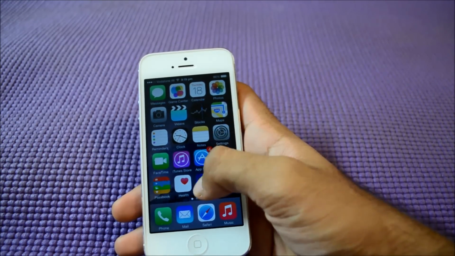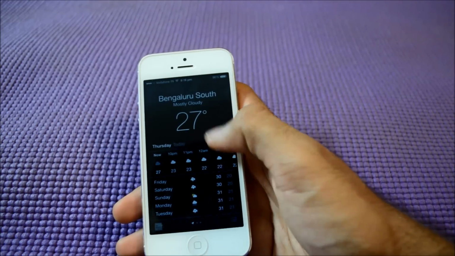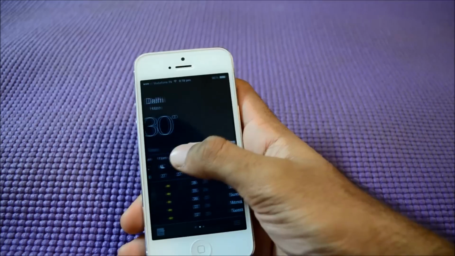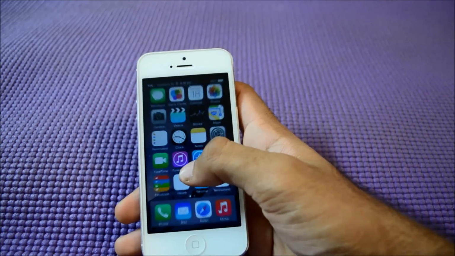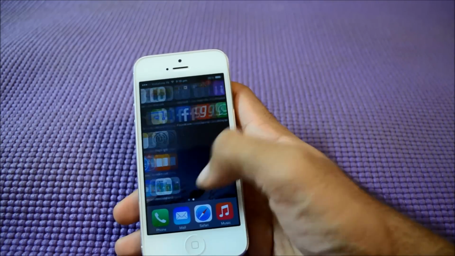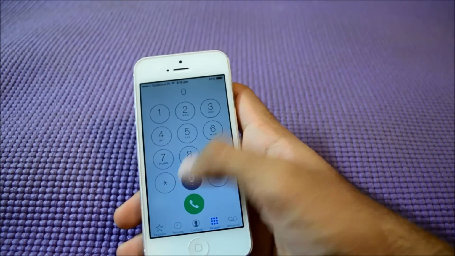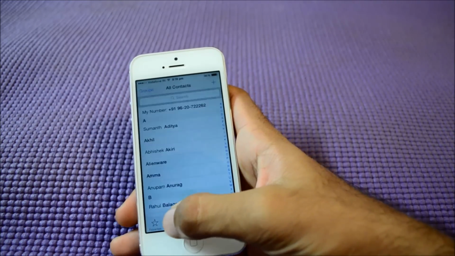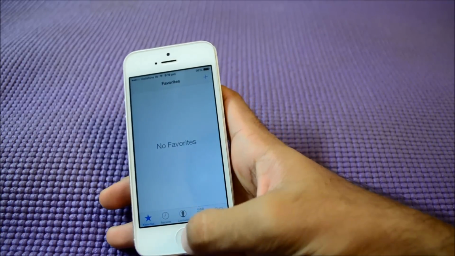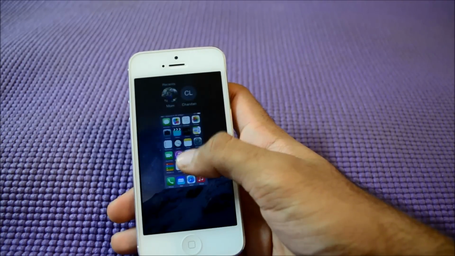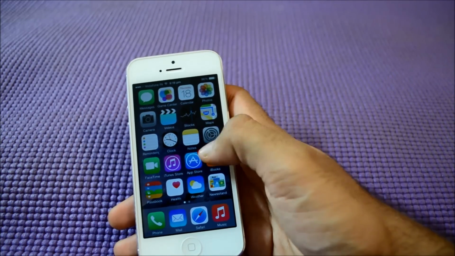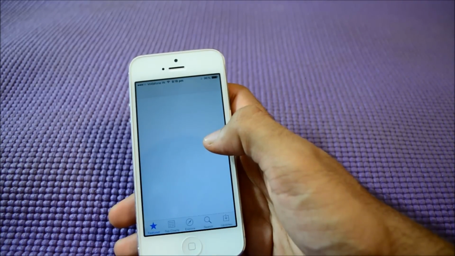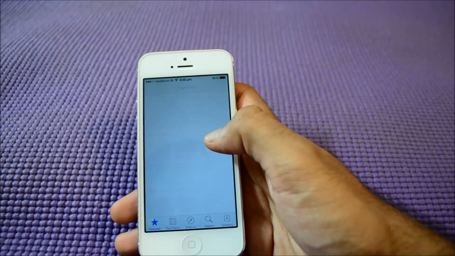Yeah, so weather is also pretty much the same. No big differences. It's all the same. Beautiful animations in the background for weather. I really like the weather app. So the phone is also the same. Contacts, recents, favorites, all the same. So anyways, no major differences like from iOS 6 to iOS 7, but few minor improvements here and there.